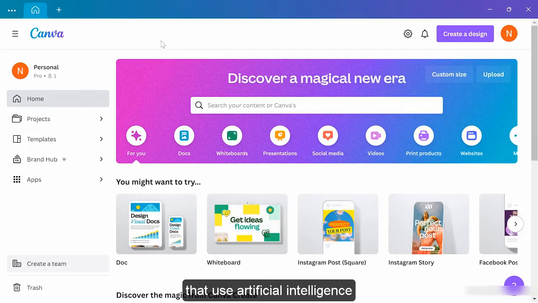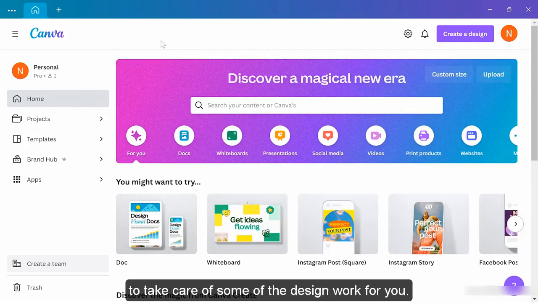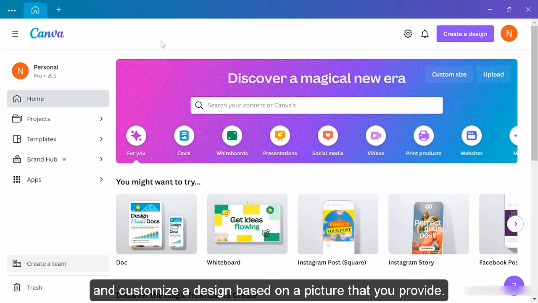Canva has some features that use artificial intelligence to take care of some of the design work for you. Later in this course, there are videos that focus specifically on AI tools. But in this video, we will see one AI tool that you can use when you first create a design. The Magic Design feature can choose a template and customize a design based on a picture that you provide.